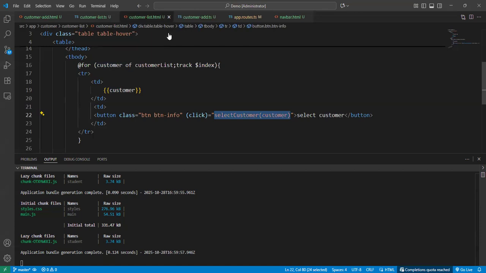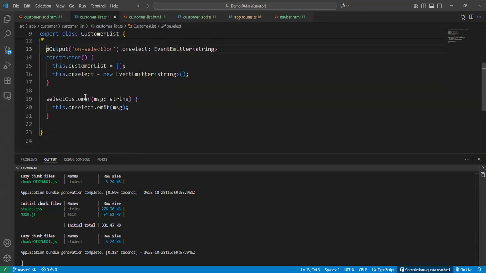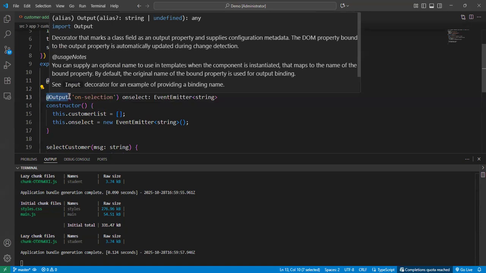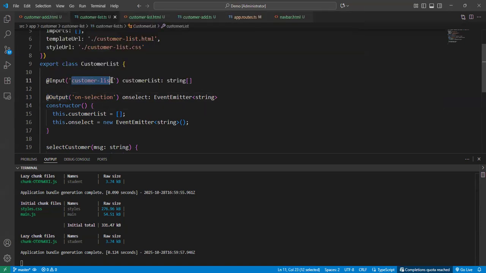Now go to the TS file, customer-list.ts. In this click event, I pass this message to the customer. What is onSelect here? onSelect is a variable created through the Output decorator. Through this Output decorator we are sending a value from child to parent. The same way there is a variable from parent to child, and this is a variable from child to parent through the Output decorator.